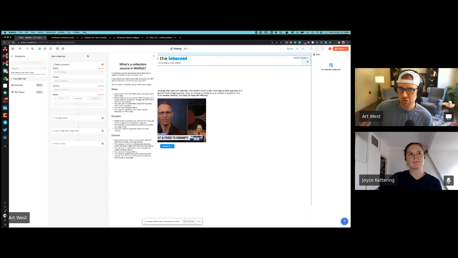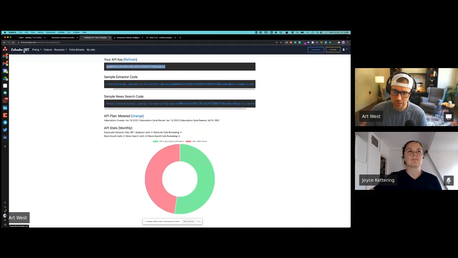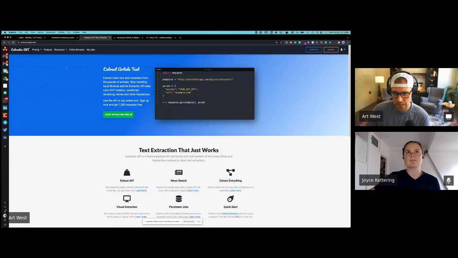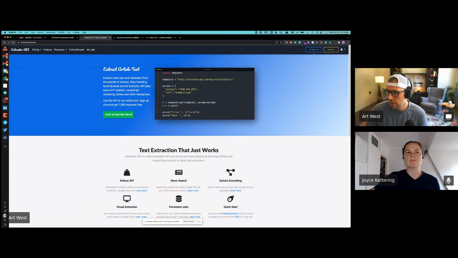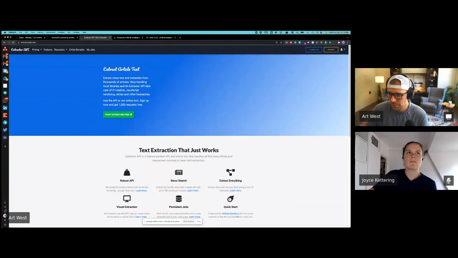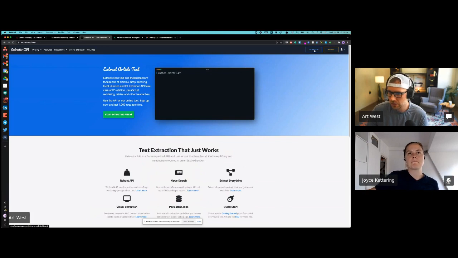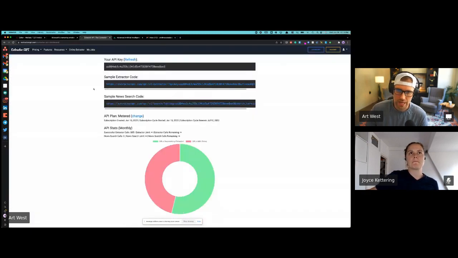I knew there were all kinds of scrapers and things out there, but that felt kind of clunky and it didn't work. So I did some Google searching, and I was able to find this tool called Extractor API. And essentially it does what it says. It allows you to enter any sort of URL, and it will scrape or take the text right out of the URL. And they have this very simple API. I have no API experience, but as you can see, they have this sample extractor code, and it just works. So this was the first tool that I used.